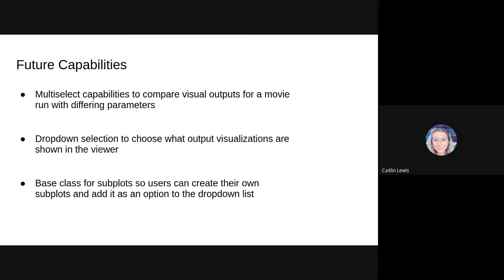Like I said, also drop down selection to choose, say just for a given movie, you wanted to look at the residuals, the reconstructed background, as well as the input, to be able to collectively look at everything. That's also an aim. Additionally, something else that we're looking to implement is to create a base class for individual subplots. So you would be able to create a subplot and then add it as an option to the drop-down list to have a unique subplot.